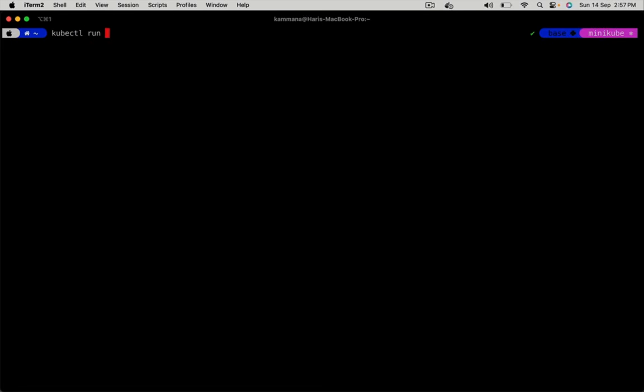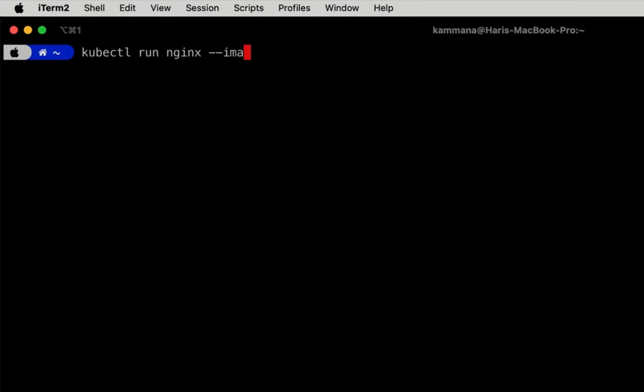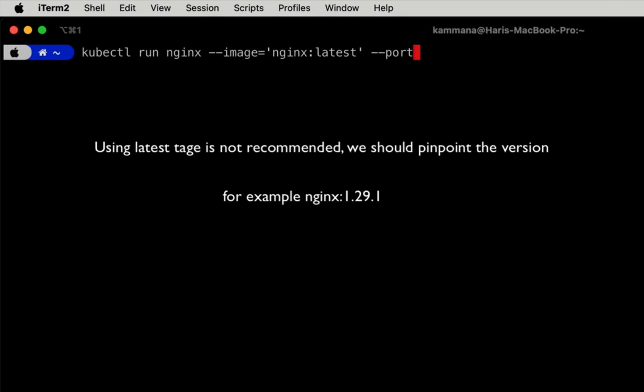kubectl run, specify the name of the pod. I want to create an nginx pod. Provide the image. I am taking the nginx latest image. We also should specify the port on which nginx listens. By default, it is 80.